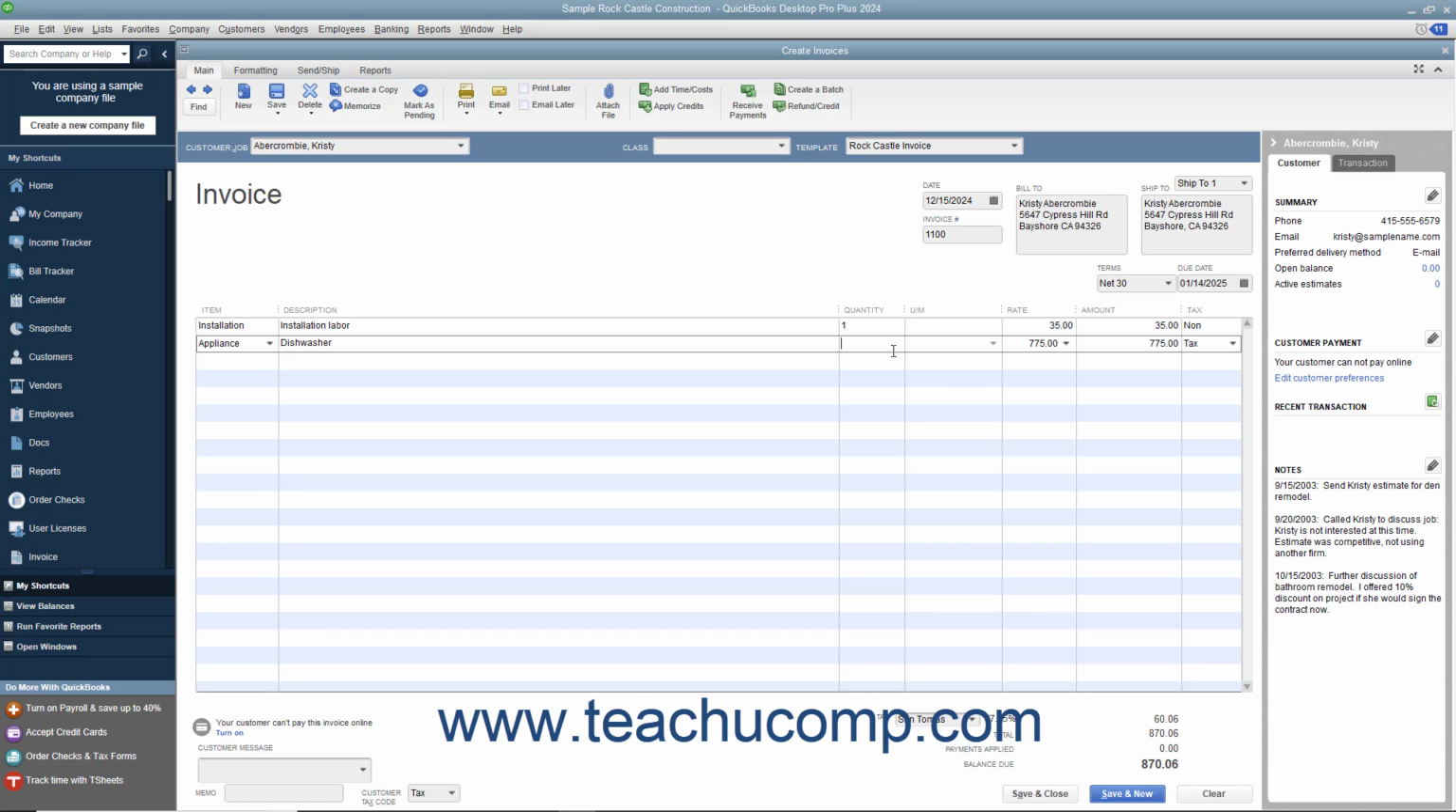If this invoice is to be printed later, ensure that the Print Later checkbox in the main tab of the ribbon at the top of the window is checked. When finished, click the Save and Close button to save the invoice and close the window, or click the Save and New button to save the invoice and leave the window open so you can continue creating invoices.